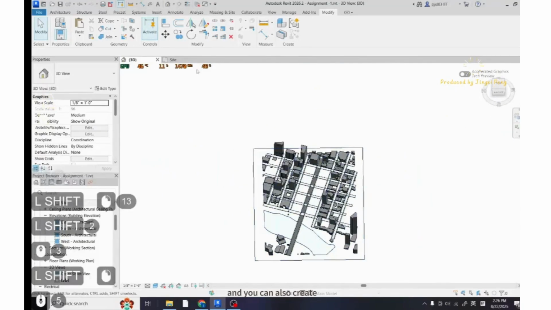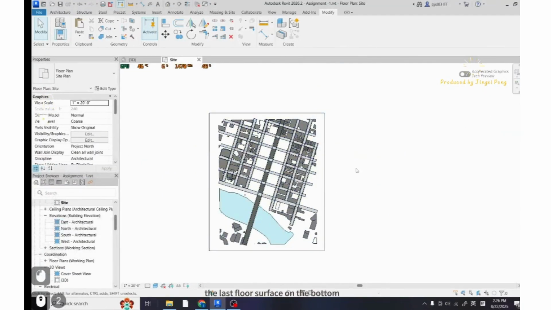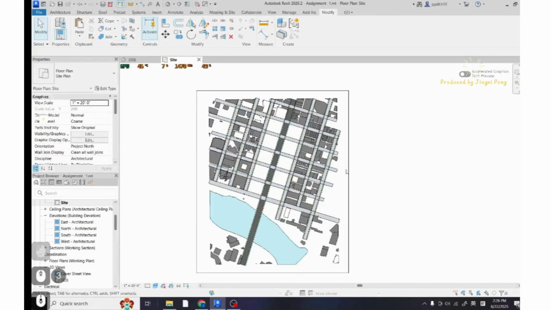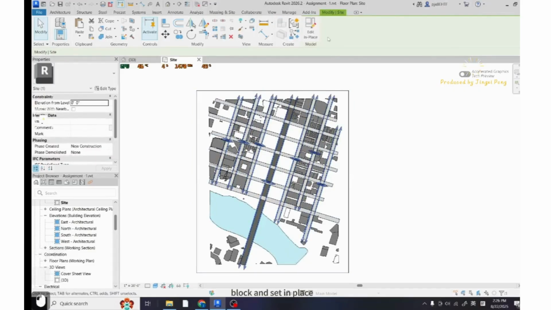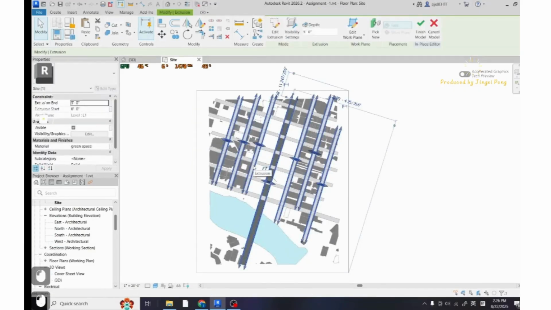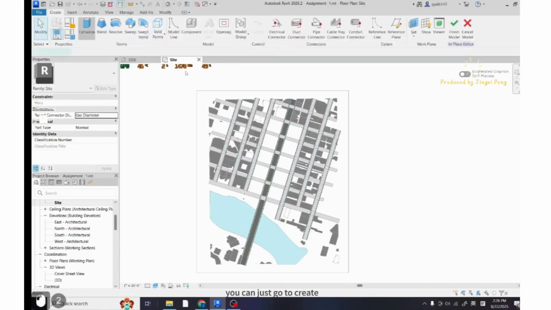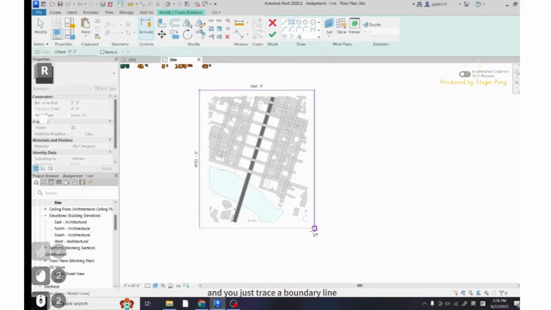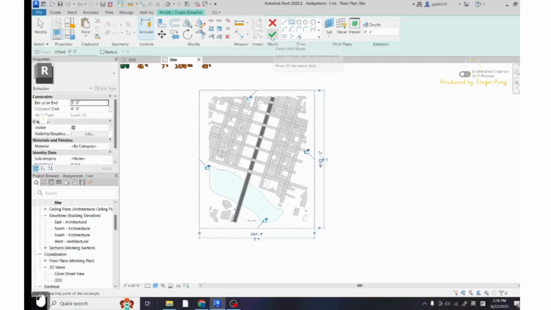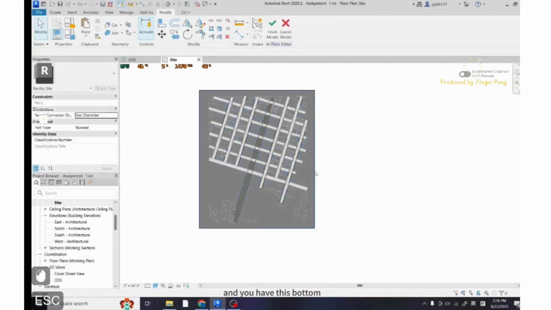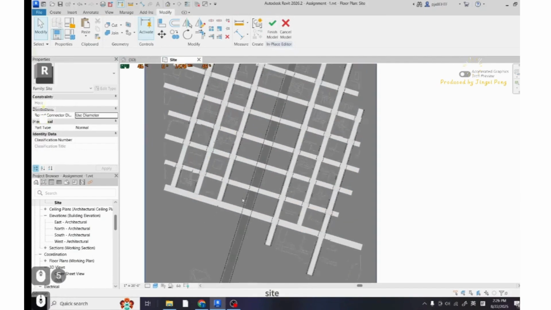And you can also create the last floor surface on the bottom for your whole site. So you can go to one of the blocks and just add in place. It seems like we're getting into the green space. You can just go to create extrusion and you just trace a boundary line. Okay, and just click OK, and you have this bottom floor for your site.